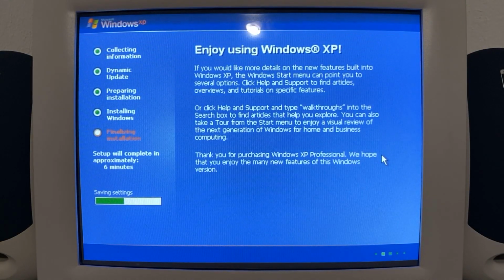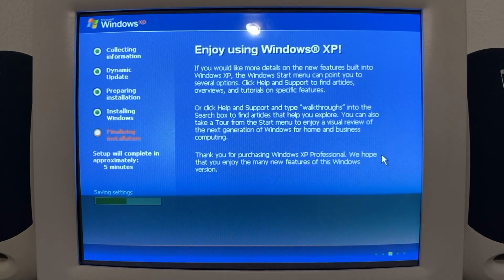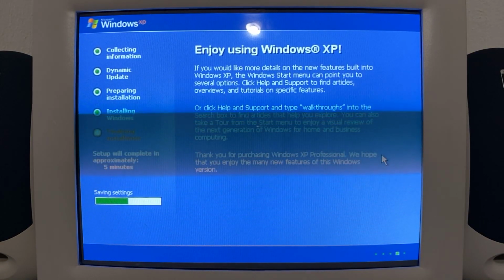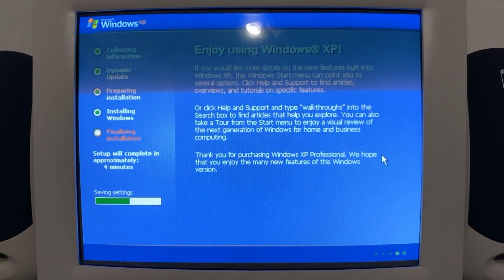If you would like more details on the new features built into Windows XP, the Windows Start menu can point you to several options. Click Help and Support to find articles, overviews, and tutorials on specific features. Or click Help and type walkthroughs into the search box to find articles that could help you explore. You can also take the tour from the Start menu to enjoy a visual review of the next generation of Windows for home and business computing.